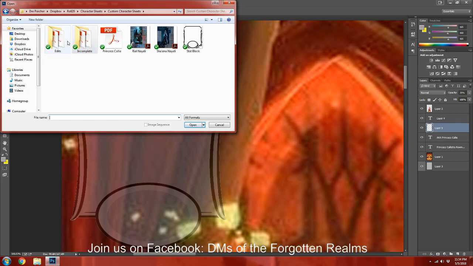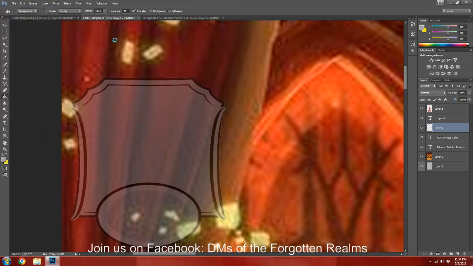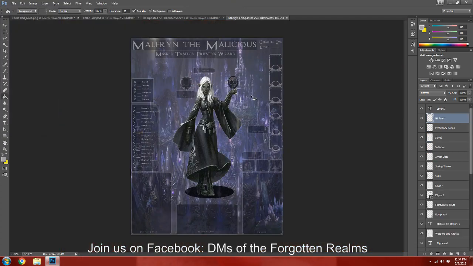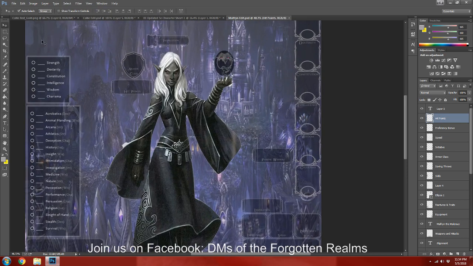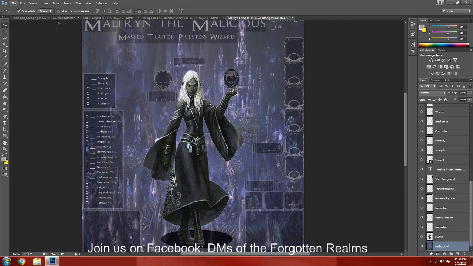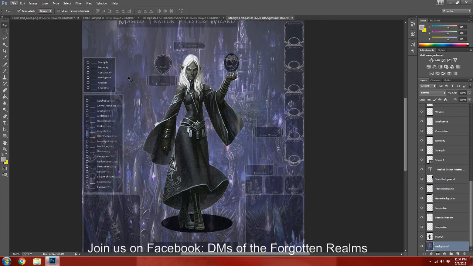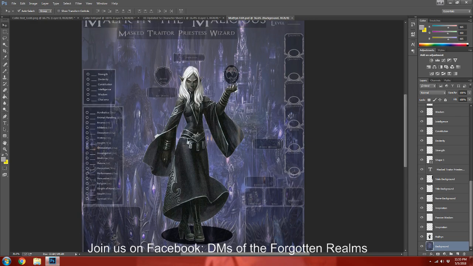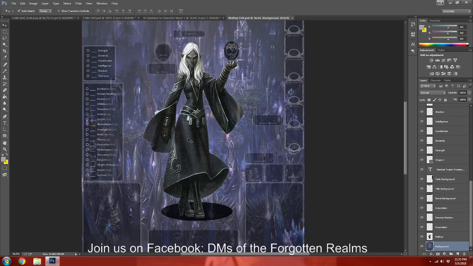Where's Malfrin? Edit Malfrin. Alright, so like here, set my background. Oh, this one was already bright. Maybe not the best example. But you can see how the background is lighter and she's darker because it draws the eye to her. That's the effect that you're generally going for.